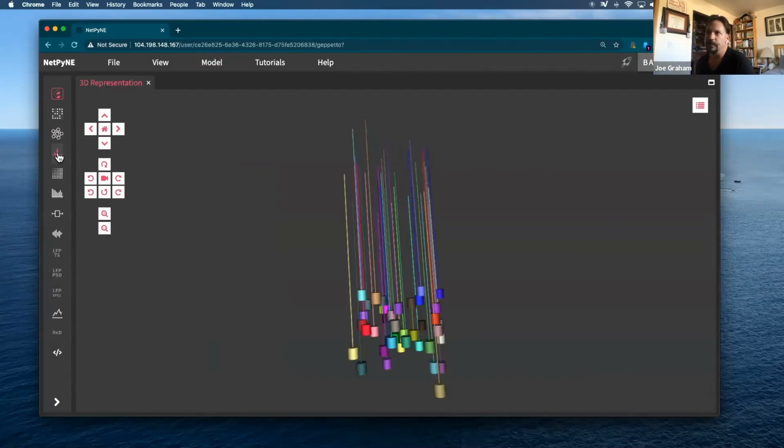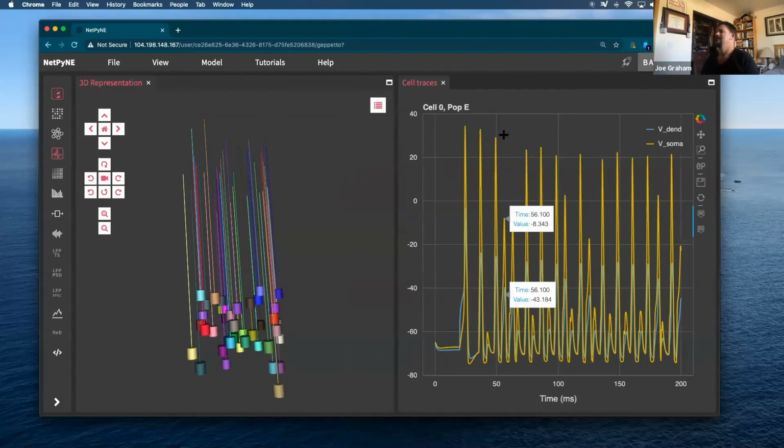All right, so let's look at our traces. Our traces showed up. This is cell 0 of population E. And I'm going to turn off the hover information. So these little guys here are the hovers. You can get more information by hovering over the plot, but it gets a little distracting.